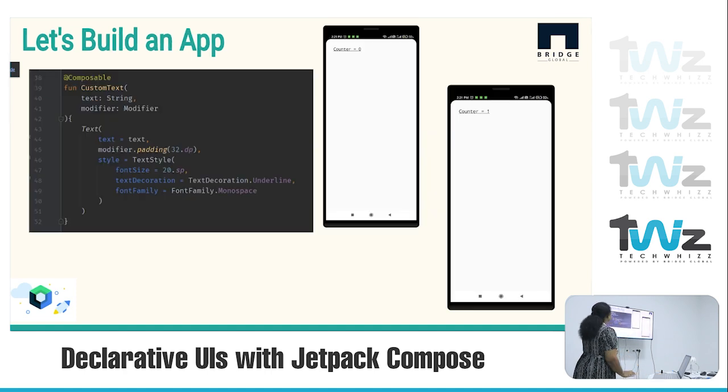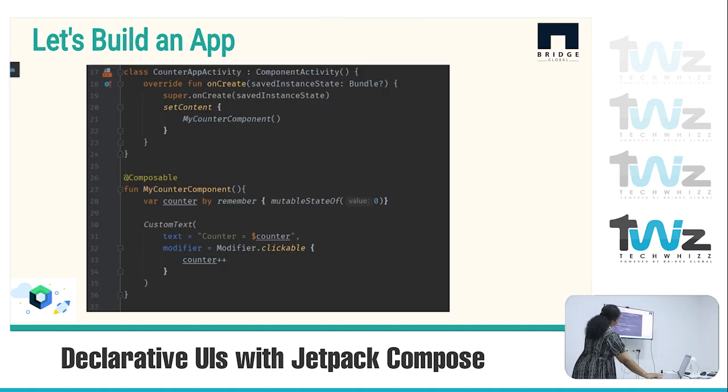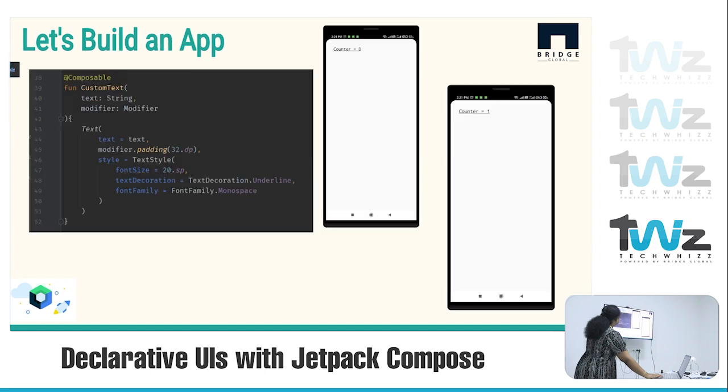Yeah, this is the custom text function. Here I am passing parameters into the custom text function. This is the detailed description of the method. Inside that custom text, I am customizing the text value by putting a style here. We have added a font size of 20 sp, text decoration underlining the text, and the font family is monospace. Here is the output. Initially the app shows counter equal to 0 and then counter equal to 1.